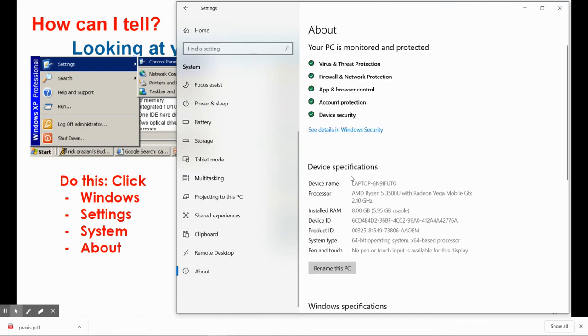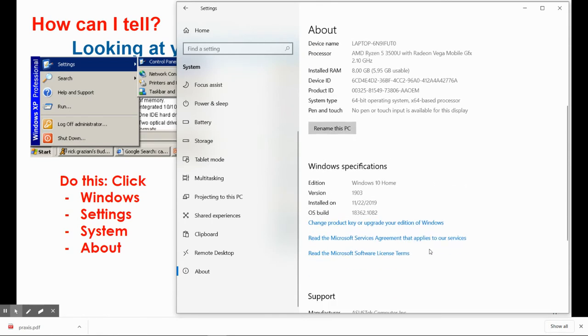So we can see I'm running a laptop and I have an AMD processor. I have 8 gigabytes of RAM and I have about 6 gigabytes usable. I've got my device and product ID. I can see what type of system that I'm on. I have a 64-bit operating system, and scroll down a little bit. I'm running Windows. I have a Windows-based operating system, Windows 10.